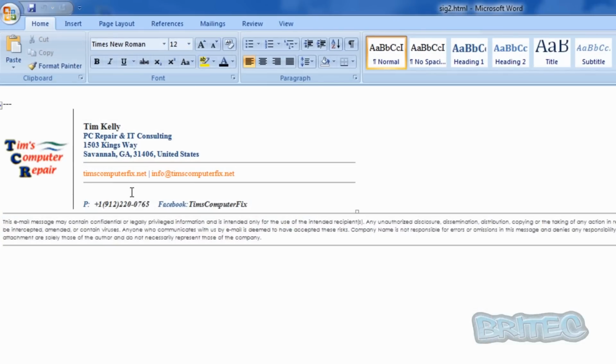And as you can see here, this is our signature. We've got our little logo in here and also some information. This is for my friend Tim Kelly, and this is his business address, emails and details, with a little description at the bottom here to protect you, a disclaimer. That's basically a basic looking template, so we're going to be using this to import.